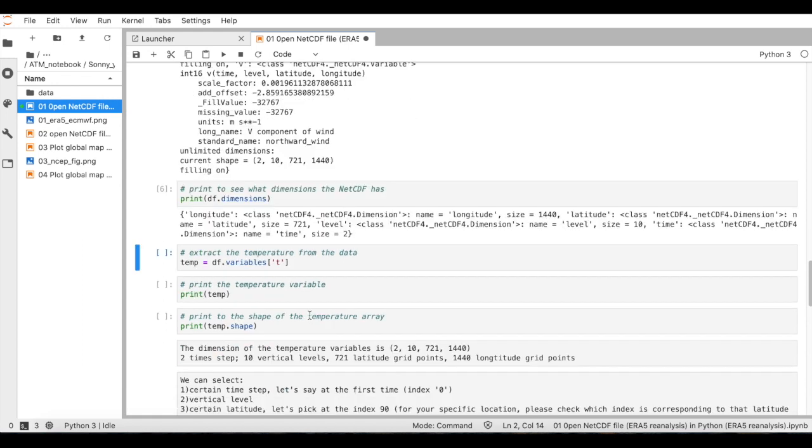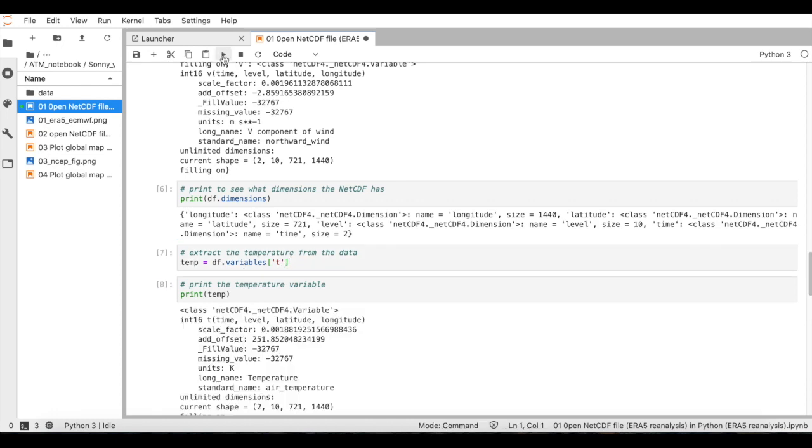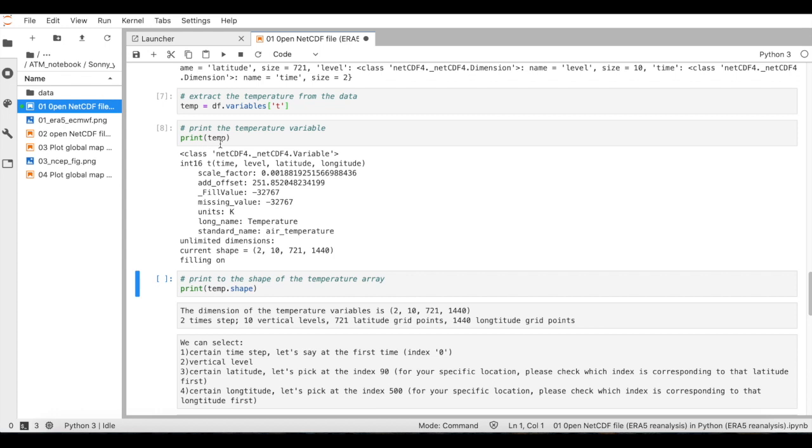We also need to look at the dimensions of the file, like longitude with the size 1440, and also time. And here we will extract the temperature from the data. We use the command df.variables and the letter t. And then we can print out the variable temperature. Here we have a scale factor and add offset, which you can search in Google to find more information about. And we have a fill value, and the unit here is Kelvin. The long name is temperature. Standard name is air temperature.